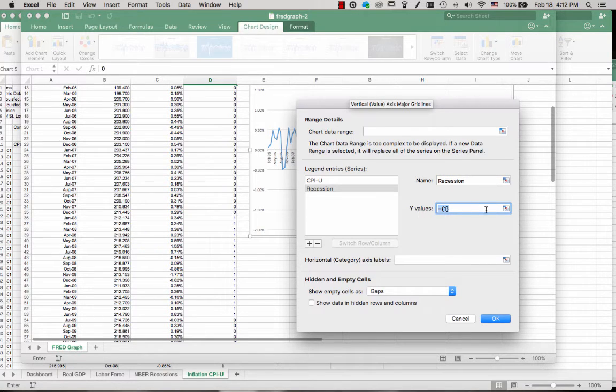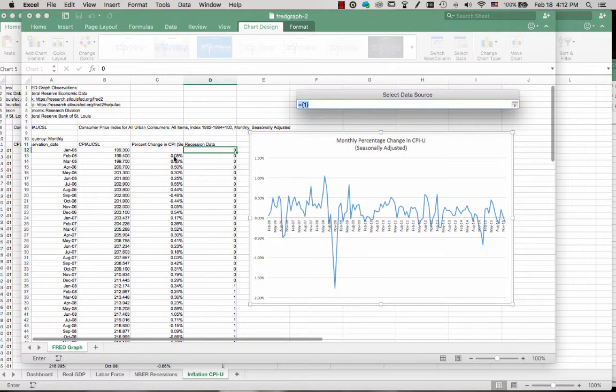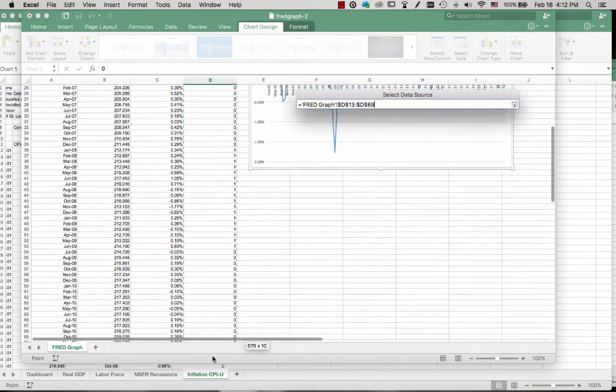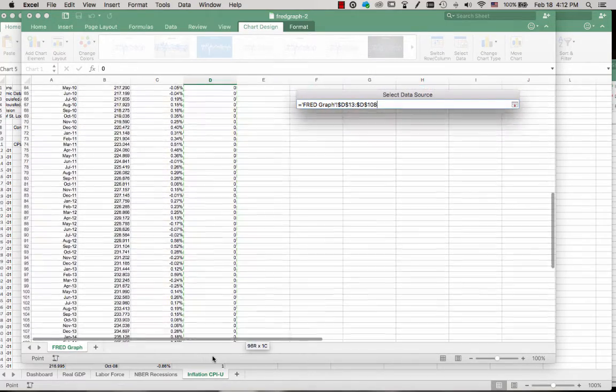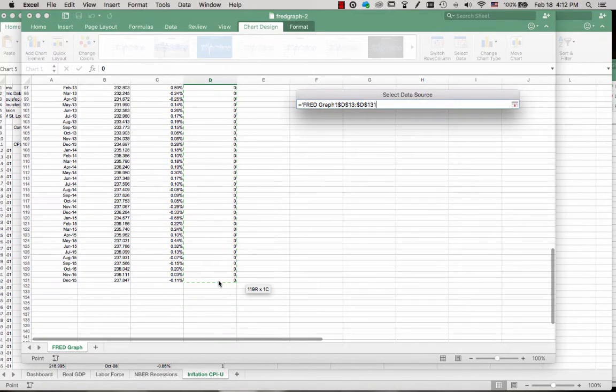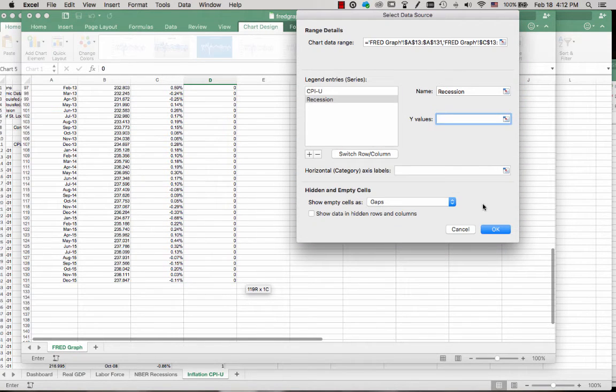And then I'm going to go to this Y Values box and click on this little icon inside the box. That allows me to select the data. Because my percent change in CPI data begins in February of 06, I'm going to select my first recession data point as February of 06. And then I'm going to drag all the way down to the bottom to pick up the last data point. And once I have it all selected, I hit the Enter key or the Return key. And if you click on the recession, you'll notice now those Y values are there. So now I click OK.